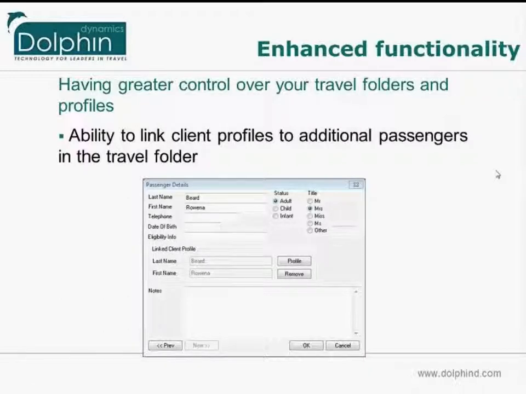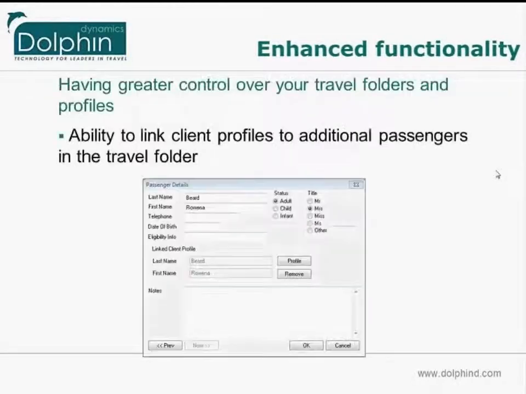So it's allowing you to then run more detailed marketing campaigns and marketing promotions out to your client base. Just to make you aware, we do have the functionality to allow you to link passenger profiles to other passengers in the travel booking instead of just the main passenger.